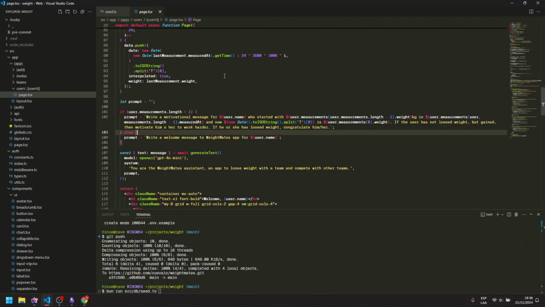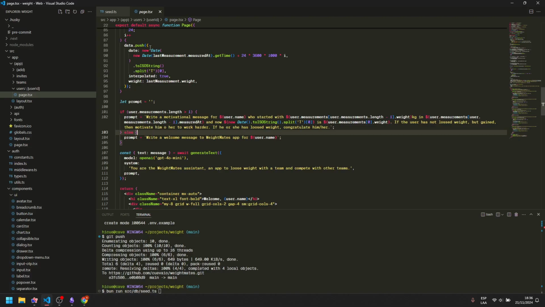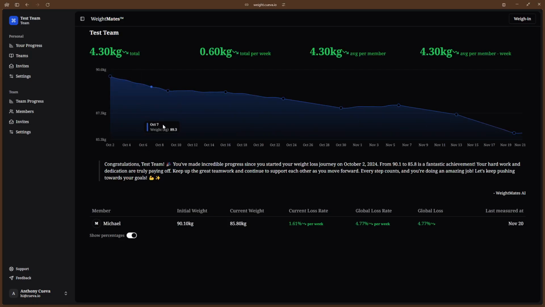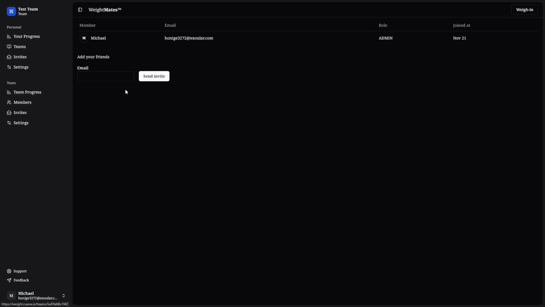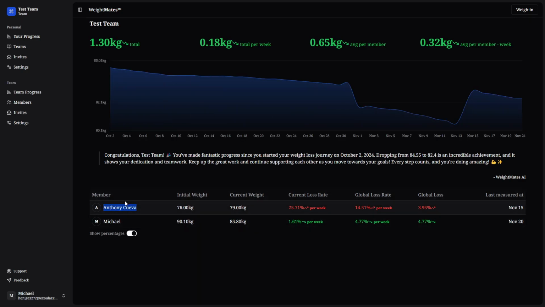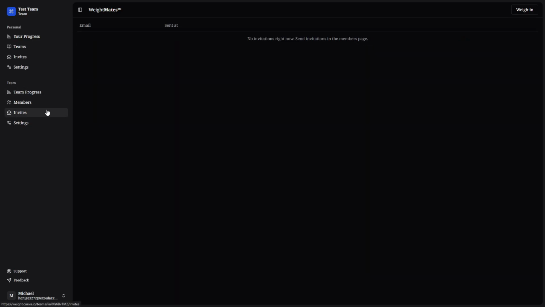So right now I am not a member of this team, but if I click this button, then I will be a member of this team. And if we reload here, we will now see that Anthony Cueva is a member of the test team too. We can also see him here in the members page, and the invite is deleted. No invitations right now.